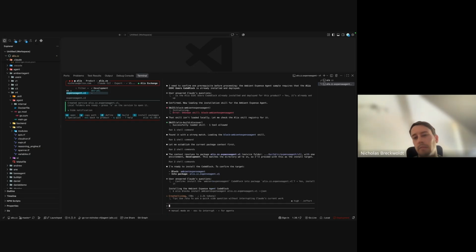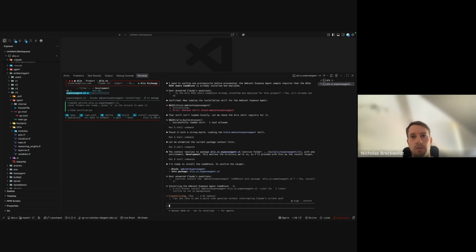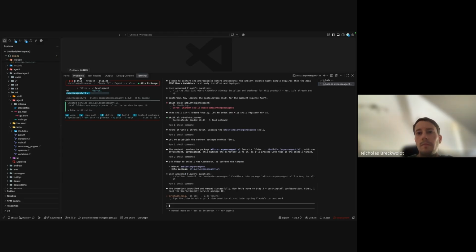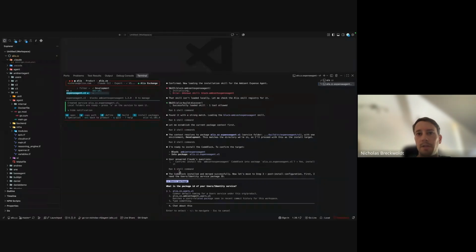Again, this is a total walkthrough of eventually getting to a deployed agent with all the bells and whistles, making it as seamless and easy as possible. In a minute, it's going to ask me for a couple of configuration details that I need to set this agent up. It's just busy installing at the moment. There we go, that was really fast. So the code block is installed.